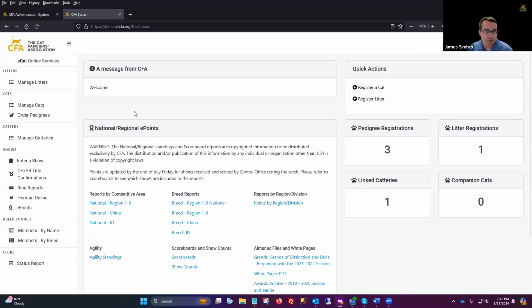If you do not have an ePoint subscription, there will be just a link here for you to subscribe. We do have some quick actions here on this main screen where you can go straight to registering a cat or registering a litter. We have these info cards that just give you an overview of how many cats, litters, catteries, and companion cats you have registered on your account. This is just numbers. There's nothing you can do from these. I think that covers everything on this front homepage.